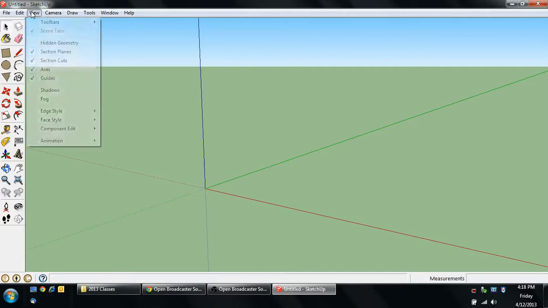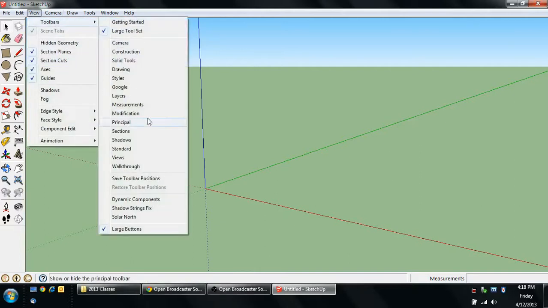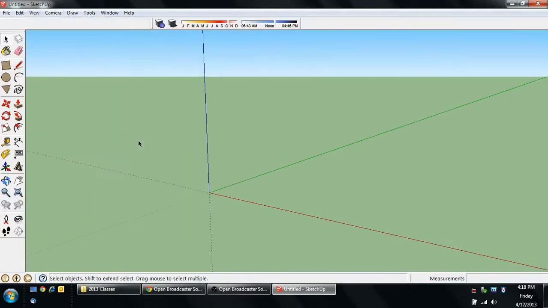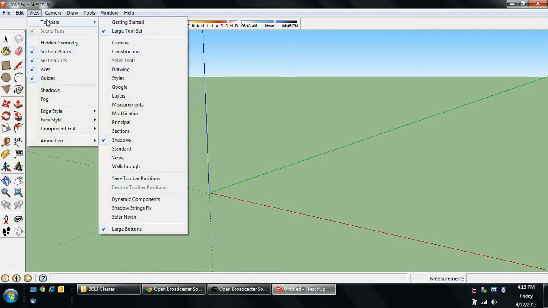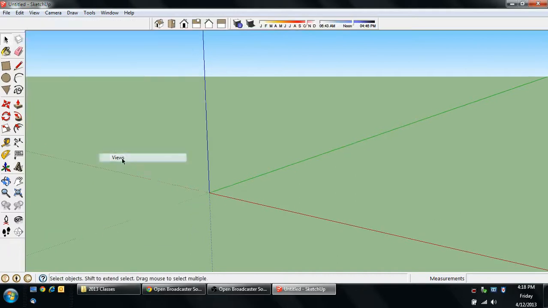So maybe I want to do this too. Toolbars, let's see. Maybe we'll do some shadows later. We'll put that up there. Anything else I'm going to want? Let's see, views. Yep, definitely going to want views. Alright. So here we go. I've got my views, shadows in case we start to do some rendering later, and the basic tools that I'm going to be using.